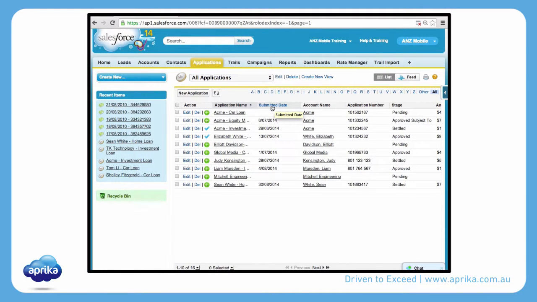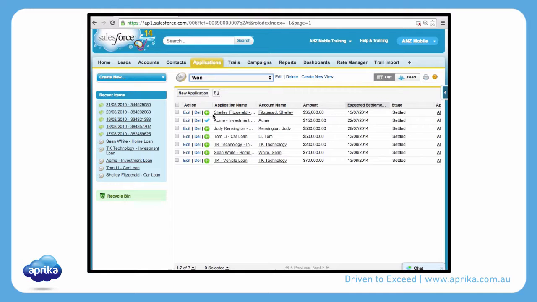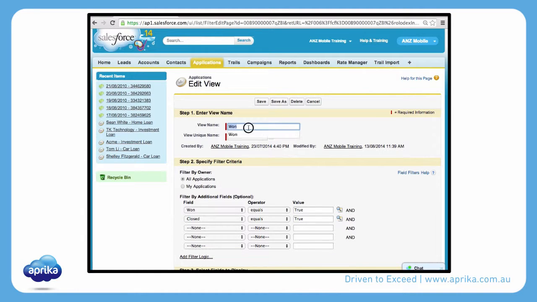Let's look at another list view that we have for our applications. There is a list here that is called 1. This list shows us all applications which are considered to be 1, and to us this means that they are at a settled stage. So let's rename the list so it makes more sense to us. To do this, we can click on the edit link again and simply rename the list.